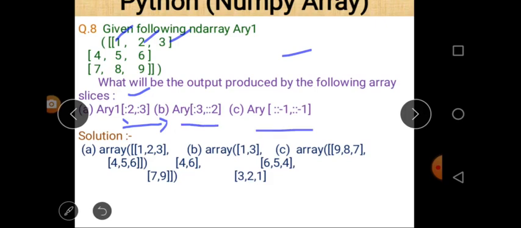You can do this question yourself. This is homework for you. The answer is already given. So first of all, write this array, and then write the index positions, and then check the start position and end position according to the question, and then perform array slicing.